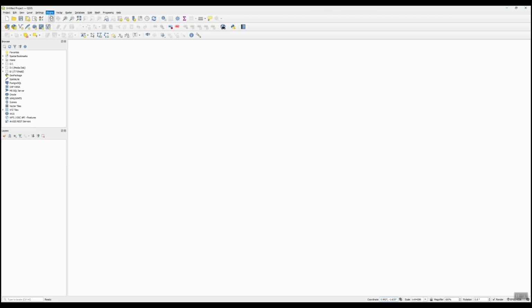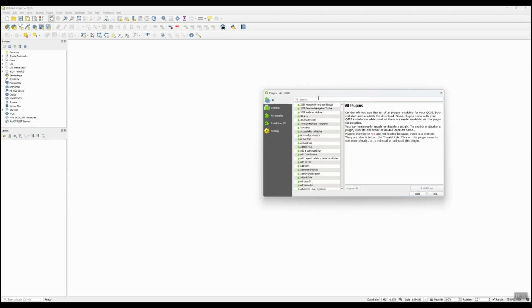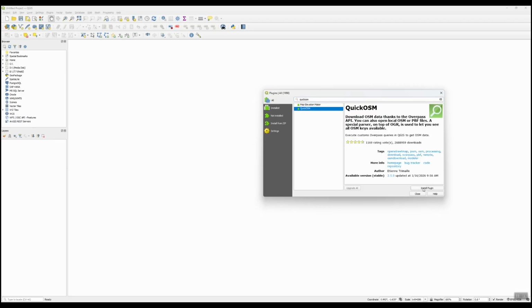Then we need to install two plugins. So go to Manage and Install Plugins up here. We need to go to All and search for QuickOSM. That's how we download the features from OpenStreetMap.